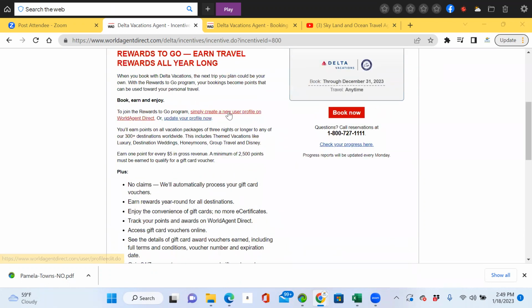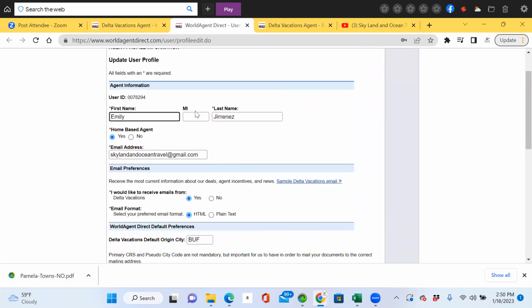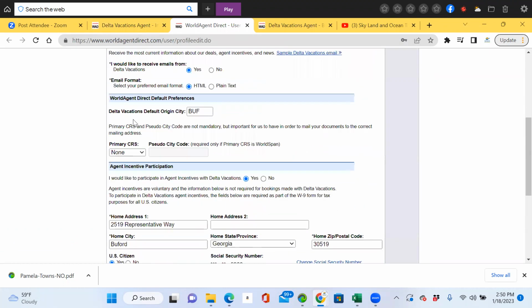Book, Earn, and Join. Simply create a new user profile, World Agent Direct, or update your profile now. You'll earn points on all vacation packages to any of 300 destinations around the world. So make sure you guys are doing this as well. Here, I have a profile already. So right here, I have my first and last name, my email, Delta Vacations.